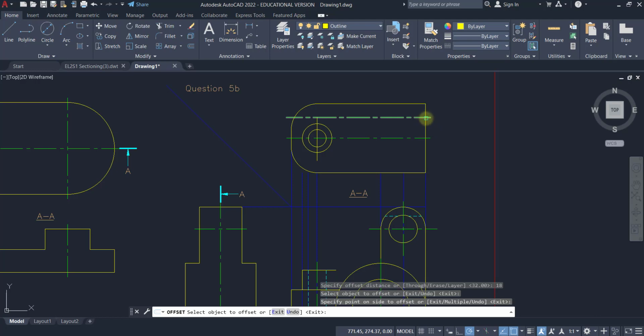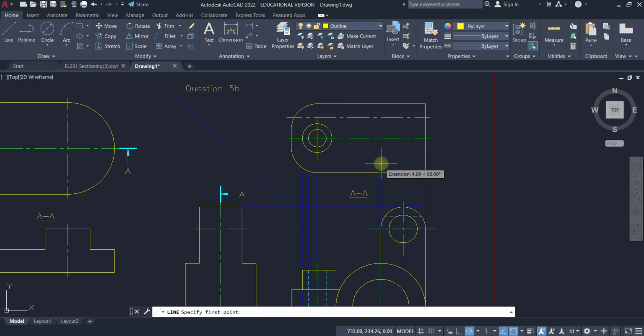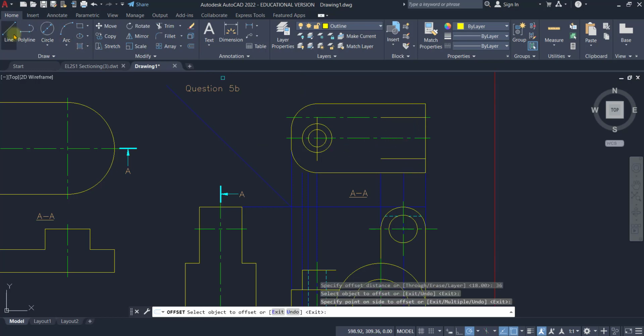Okay, so from here, I can start to draw outline, line. Okay, and then from here, I can track from here to here. Okay, alright, offset this line 36 down. And you can complete the line from here to here. Okay, this line you can delete away.